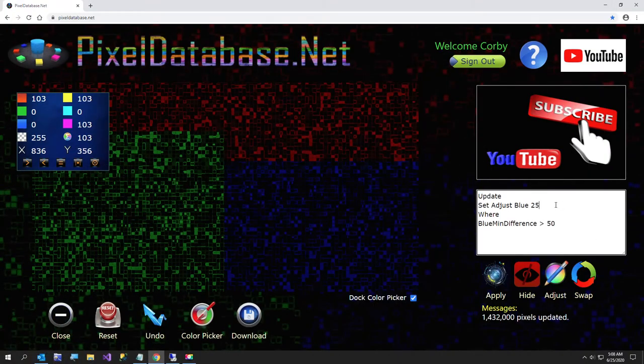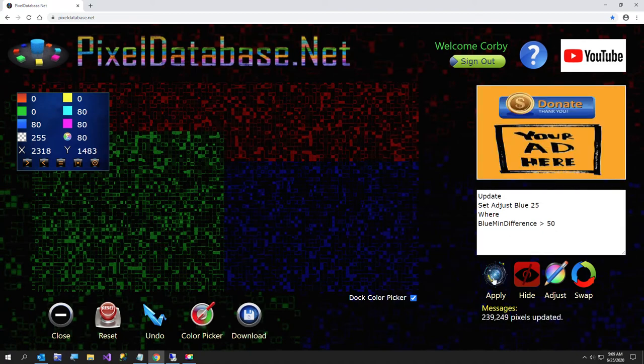And I'll explain this. This is going to do the blue 25 pixels brighter, but only where the blue min difference is greater than 50. So if we look here, that's 96 from 0. So most of this blue is greater than 50, and probably the same thing here. So basically, it's just going to make the blue areas a little brighter. So that just kind of brings that out.